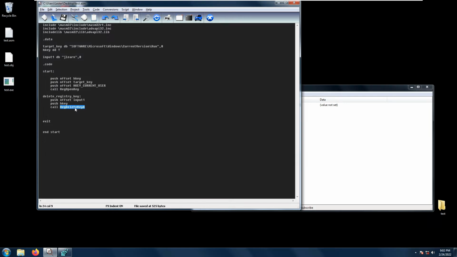It's good to take note that RegDeleteKey is not case sensitive. So it doesn't matter whether the key that you want to delete is in uppercase or lowercase. It just deletes the key.